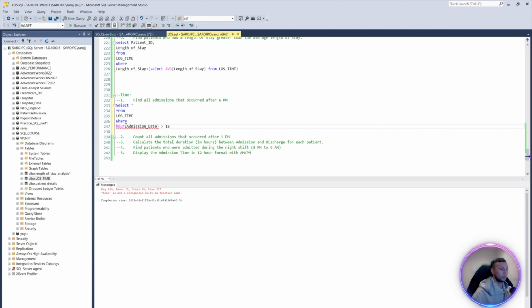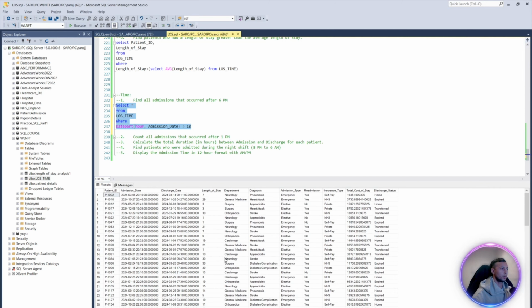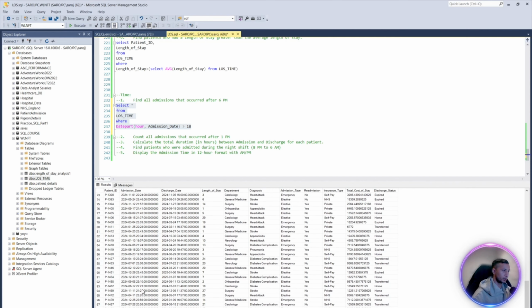So over here, we can use this one. That part. (23, 20). Okay, 19. You can see the admission time is obviously greater than 18. That means 6 o'clock, so this is all the night time. Okay, good.